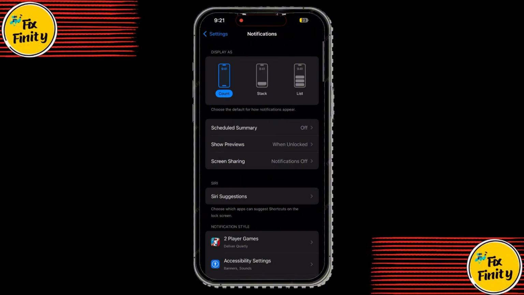Apple now gives you 3 different styles to choose from. Count. This option shows you the total number of notifications waiting, but it keeps things minimal so your lock screen doesn't get cluttered. Perfect if you like a clean look. Stack. With this option, your notifications are grouped into a stack so they stay organized and you can expand them whenever you need. List. This one shows all your notifications in a full list view just like the classic style.